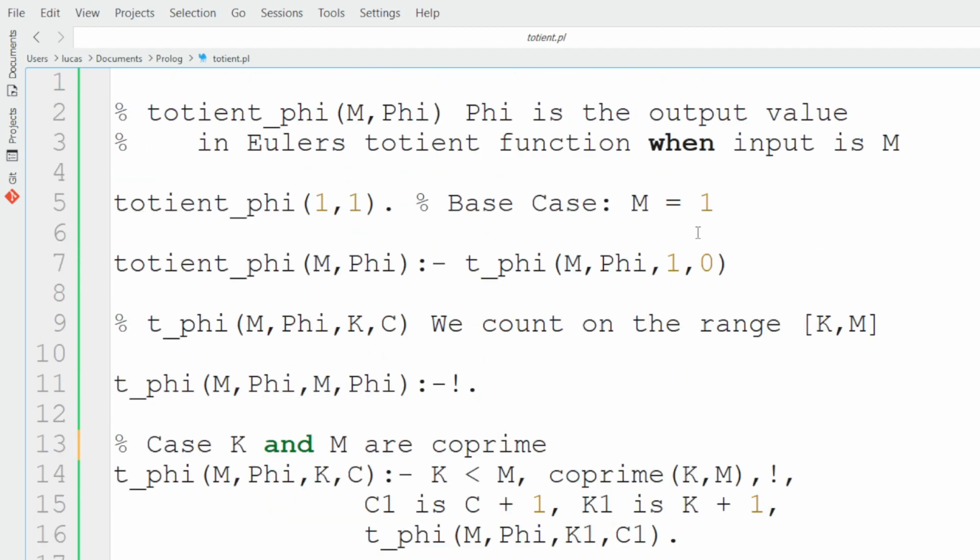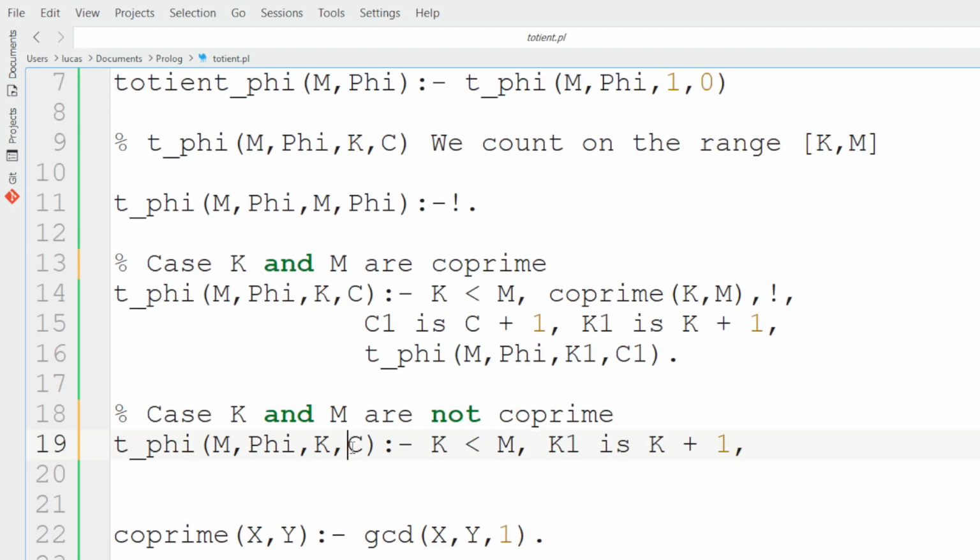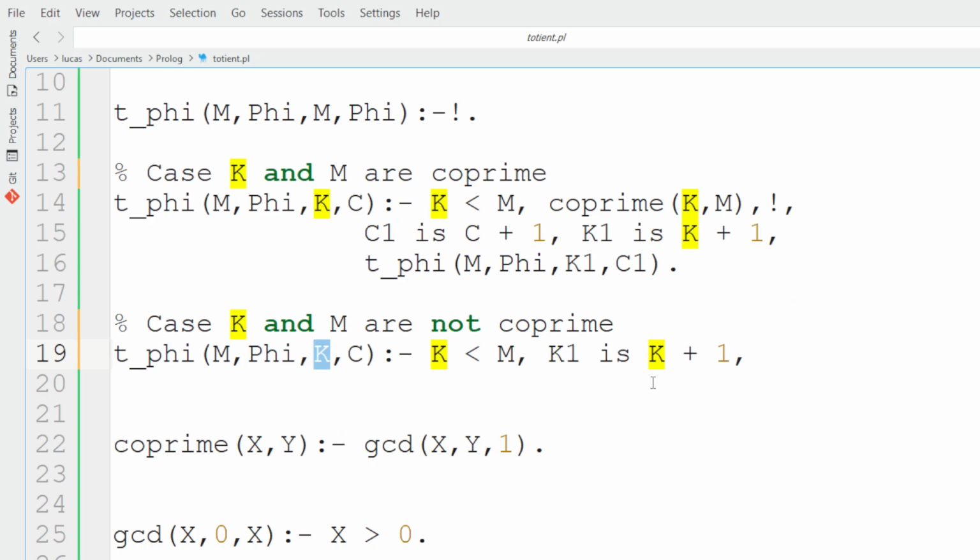This counting, which is the last argument, is not incremented here because they are not coprime. So we shall not include, okay? We must not include this value k on the counting list for coprime numbers. If they are coprime, then yes, we include k on the list and we count plus 1, right? If they are not coprime, then we don't include this value k on the list of coprime numbers.